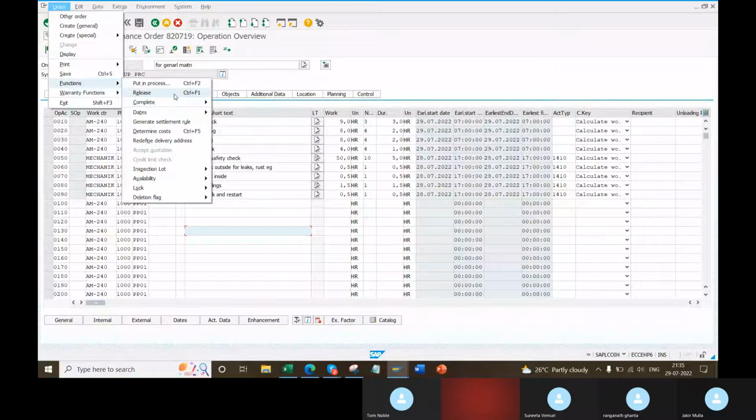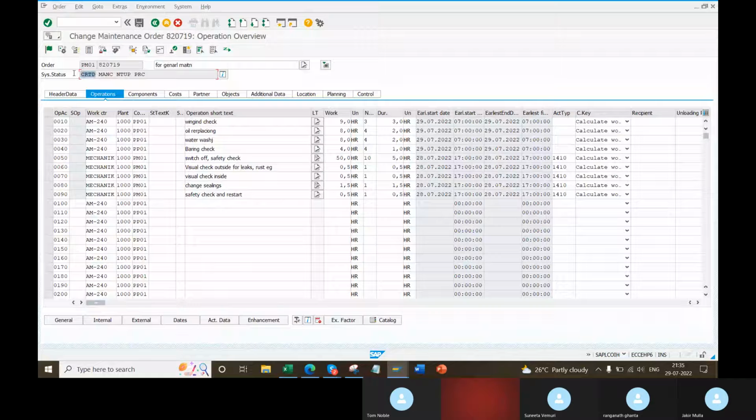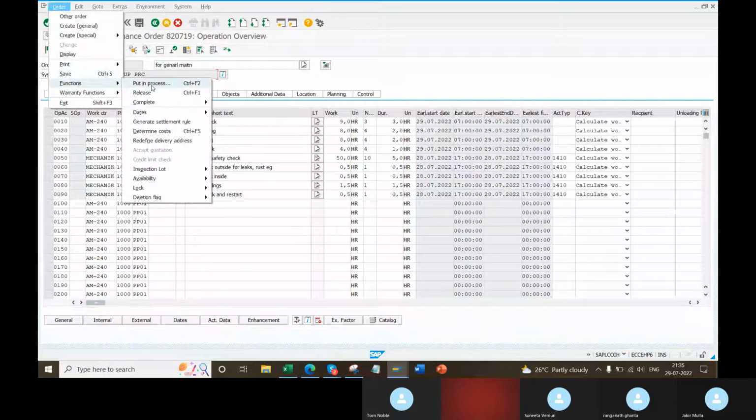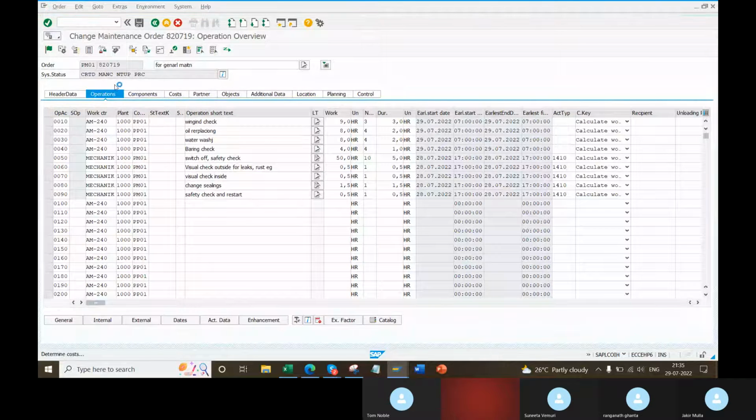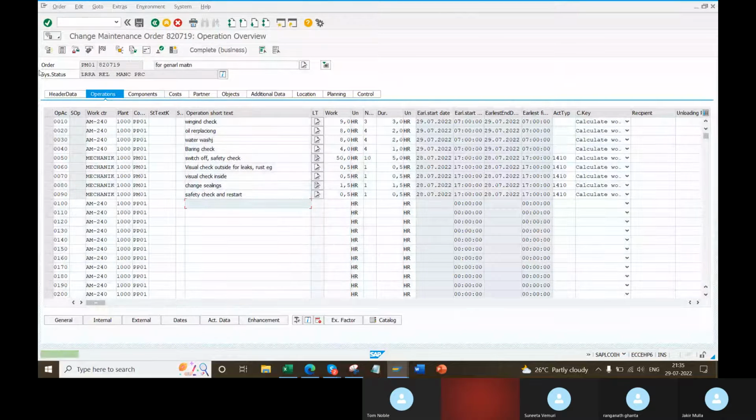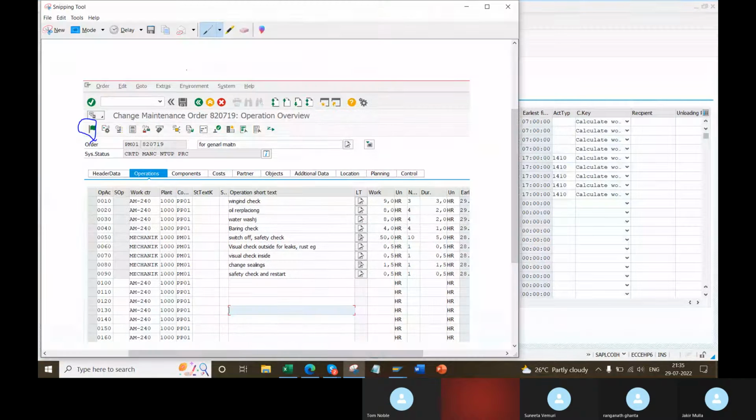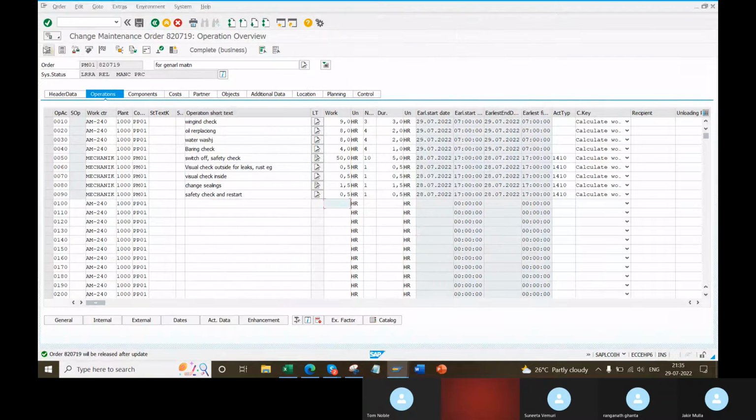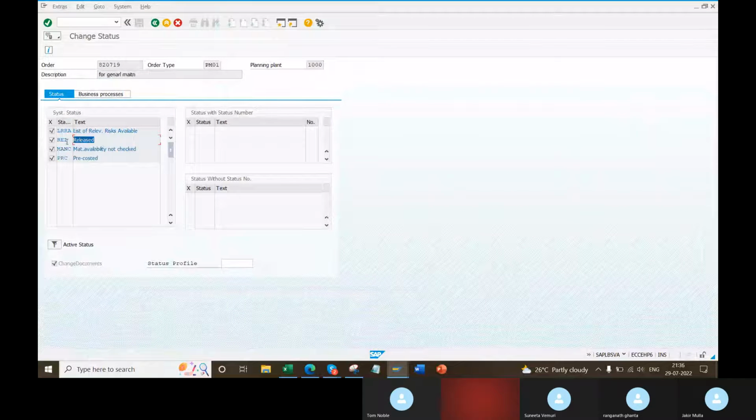Order, function, release. So now the status is created. This is normal, don't worry about this. See, that flag button went off, it is not here now, and the status changed to REL. You can see here, status is released. So we have released the work order.